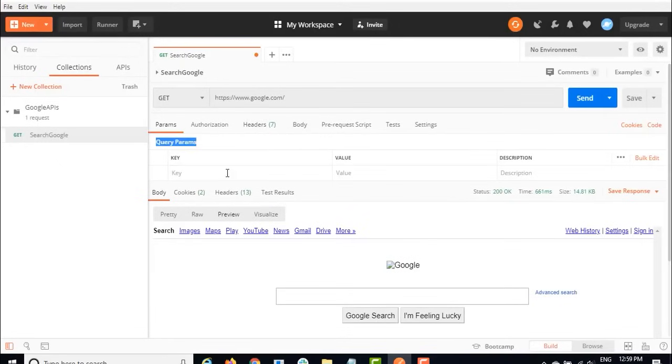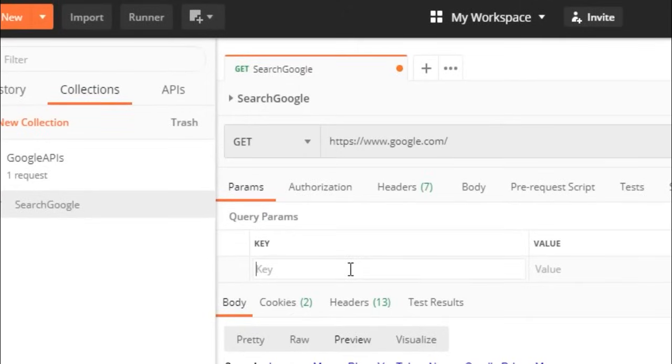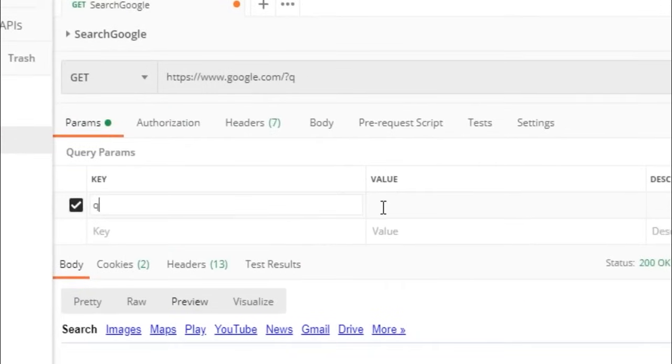So if you want to make the same thing here, I can just make a Q. Q is nothing but query, and value, let's say I want to search for Mukesh Otwani.